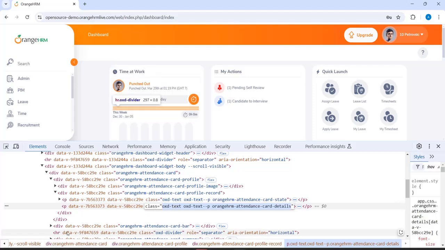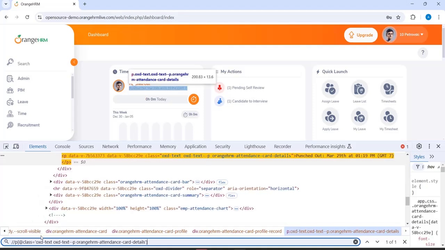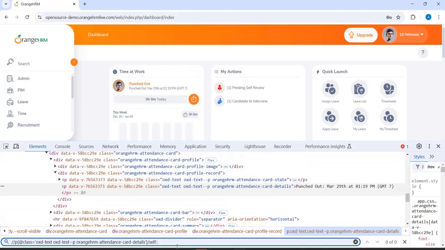So this is a p tag: double slash p using the paragraph tag and then class attribute, provide the value. First, we will identify the self. This is the self node, correct? So if you give slash self colon colon, what would be the self of this? It would be p. If you give div, what will happen? It won't be able to identify, because the self is the current node itself. Whatever the current node is, that itself is the self node.